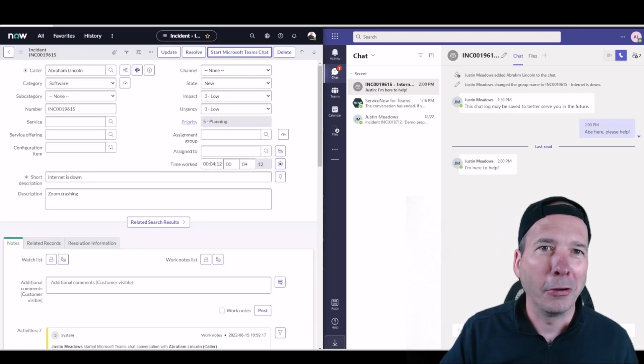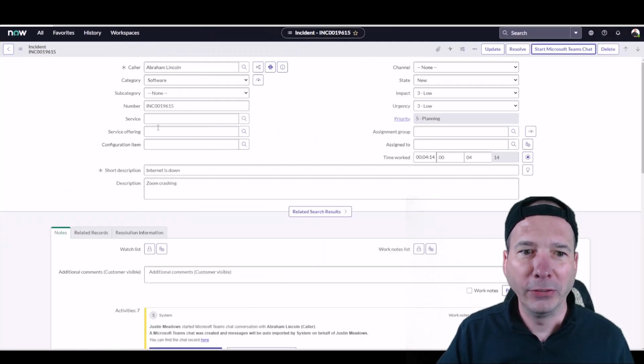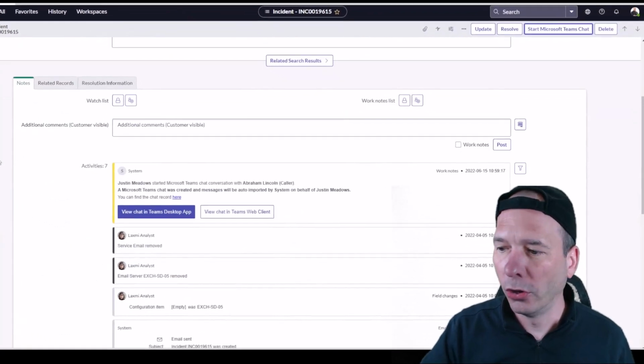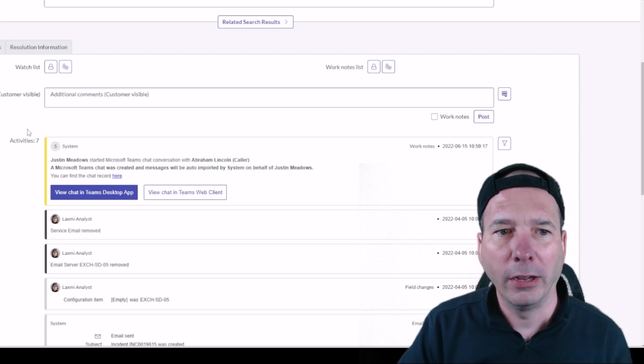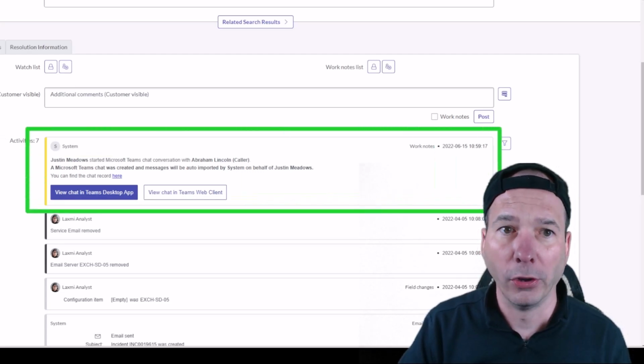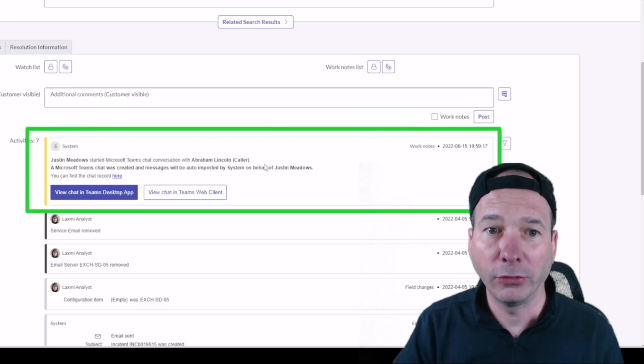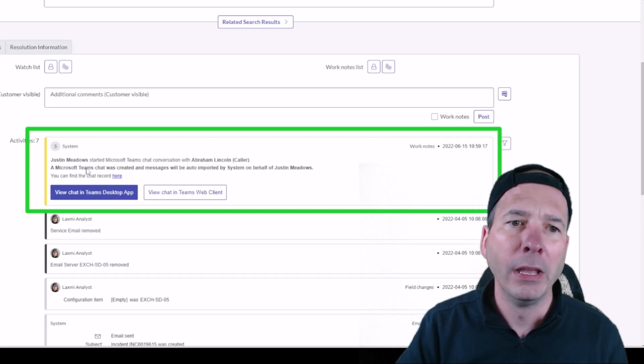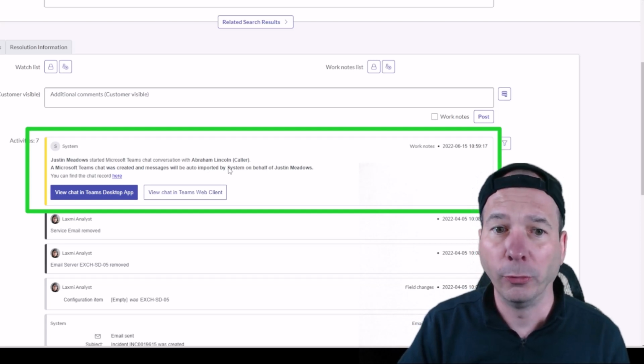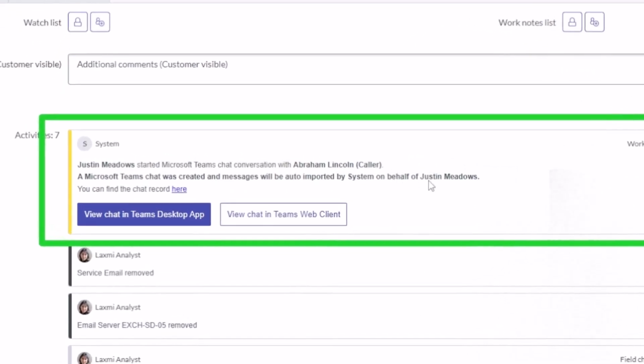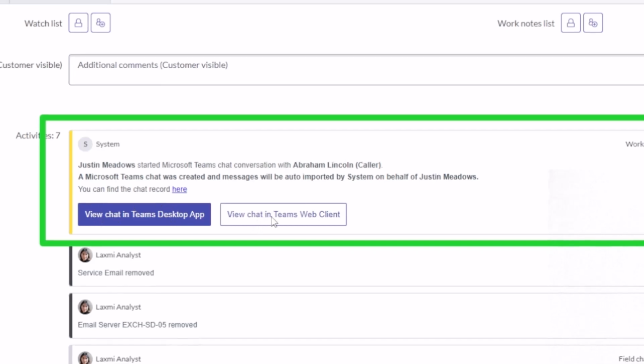Now, I'll go ahead and make this bigger, and I want to basically see that conversation. So notice in the activity log, I've got an interactive work note here. One is that I started a Microsoft Teams chat with Abraham Lincoln. It was created, the messages will be auto-imported by the system on behalf of Justin, and then we can find the chat record here, or we can use these buttons to actually view the chat in Teams through the web or through the desktop client.